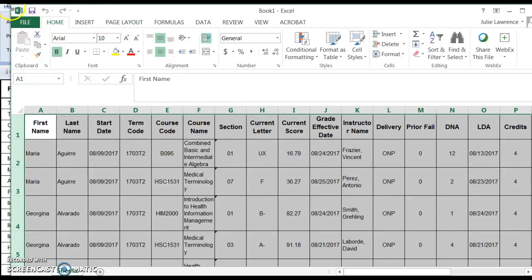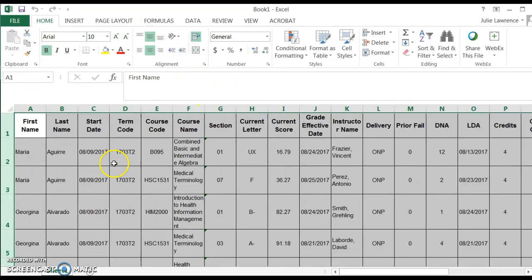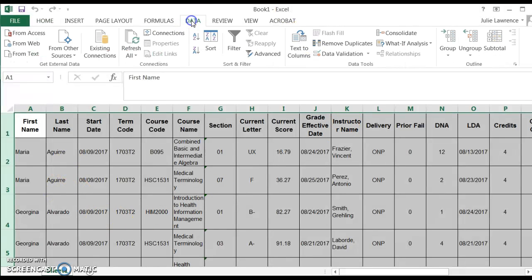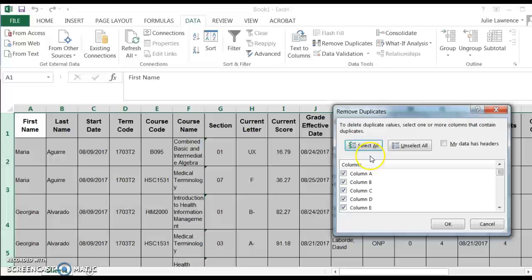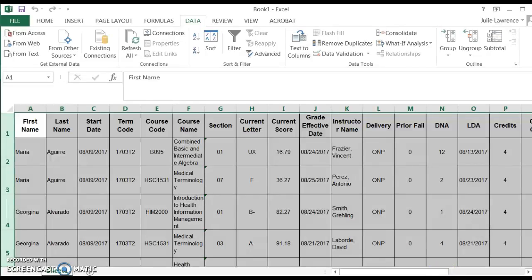So I've got the new spreadsheet here. These are all Q1 students. You'll notice that some of the names are duplicated, so the next step I want to take is to go to Data and go to Remove Duplicates. You'll see that every column is listed here. I want to unselect all of those. For some reason it's not giving me my headers. I need to find out.